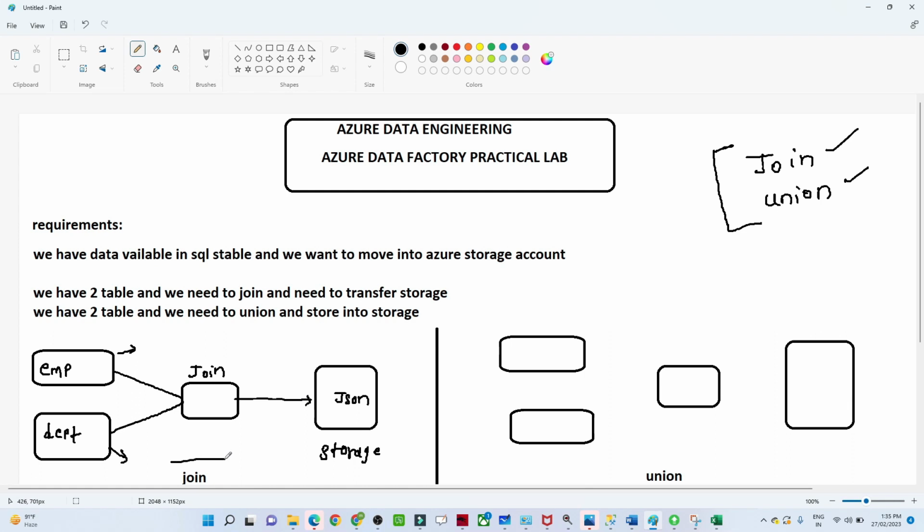Here we will see how we can perform a join transformation. Now there is one more scenario, that is a union transformation. We have two tables, one is the employee table and the second one is the employee Mumbai table. Employee Mumbai has all the information about Mumbai, and here we have all the information about other countries. We have to union both tables using a union transformation, and then store into the Azure storage account. That we are going to see in this particular video.